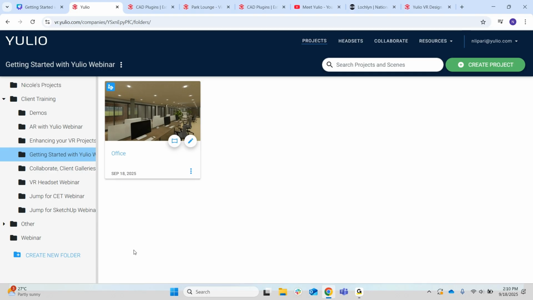All right, now let's get into creating our first VR experience. There are two ways to go about this. The first is with Yulio Jump. So when you render your projects with Yulio Jump, a new project will be automatically created in Yulio for you, and it will upload from your CAD program to your Yulio account like this.